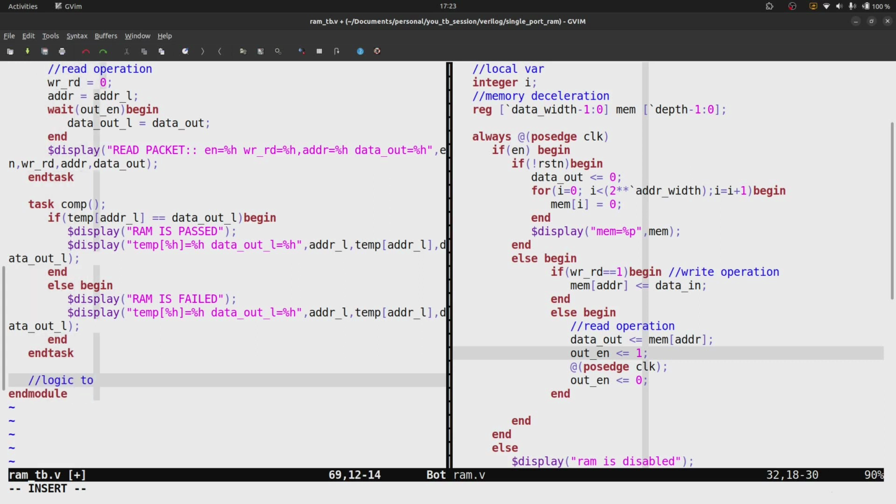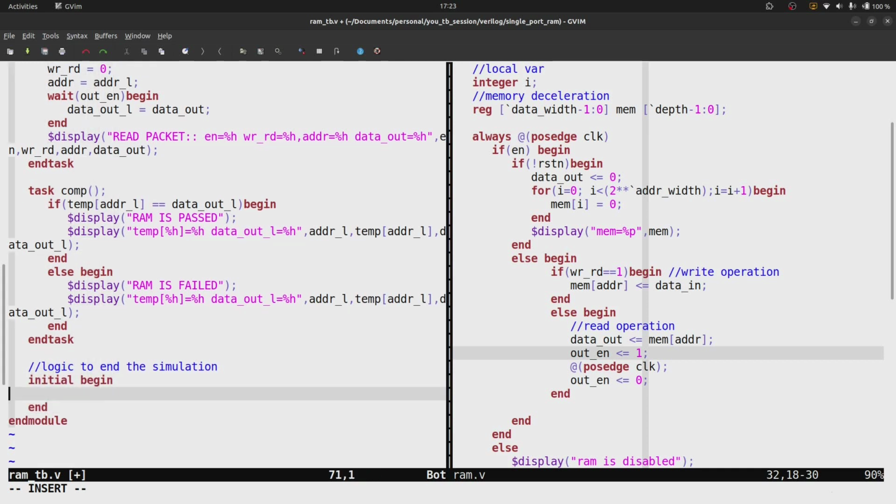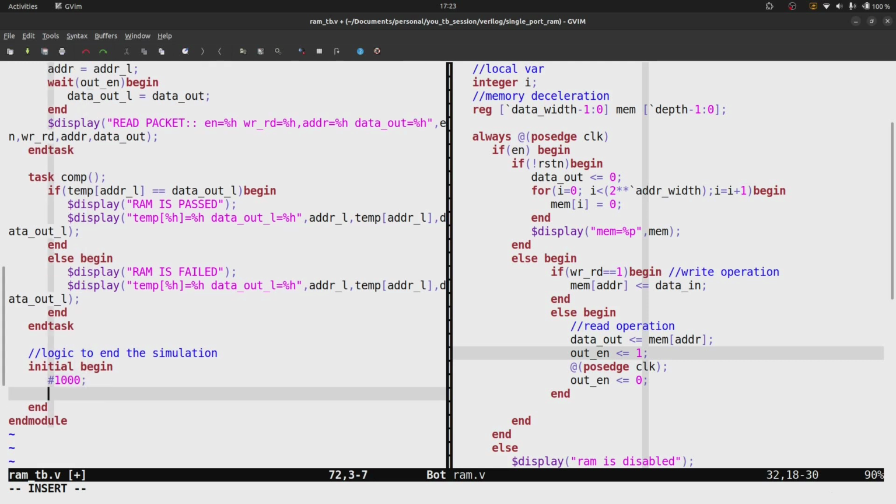So we are almost done, and logic to end the simulation: initial, begin, end. Here let's say you are writing delay 1000 and $finish, right? So we are done with the coding part. Now we will execute the code and we'll see.